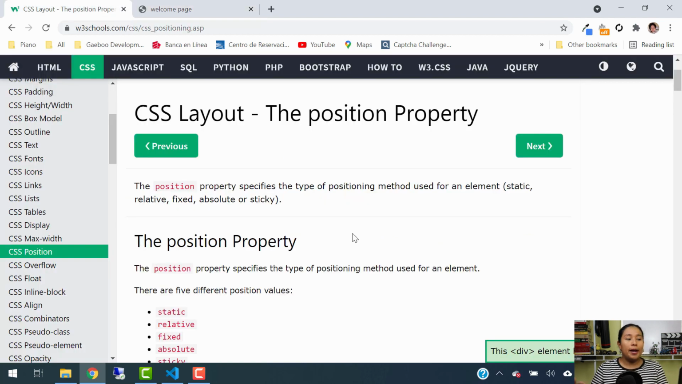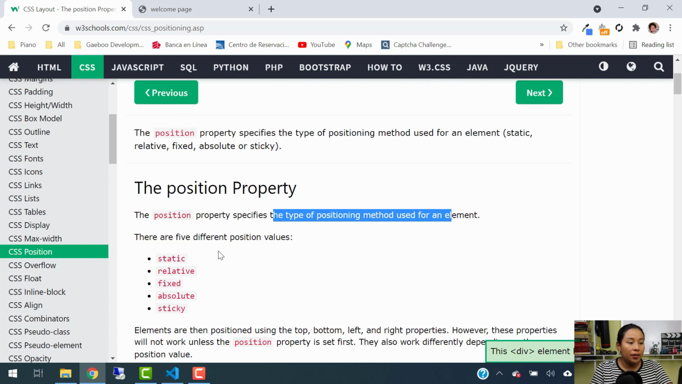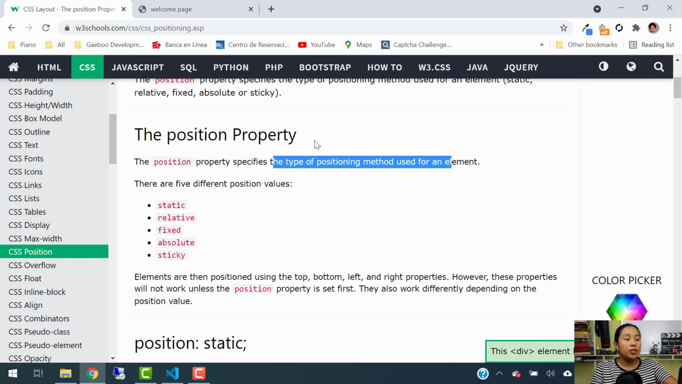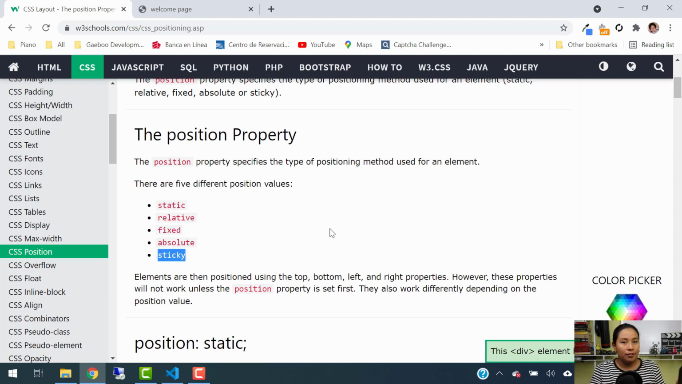So let's go back to W3Schools, and the first thing that I want you to do is, as always, start reading a little bit. The position property is part of setting up a good layout for our website. The position property specifies the type of positioning method used for an element. And here are the 5 values that you will see when using the position property. You can use the value static, relative, fixed, absolute, and sticky. Those are the 5 values that we are going to take a look at today.